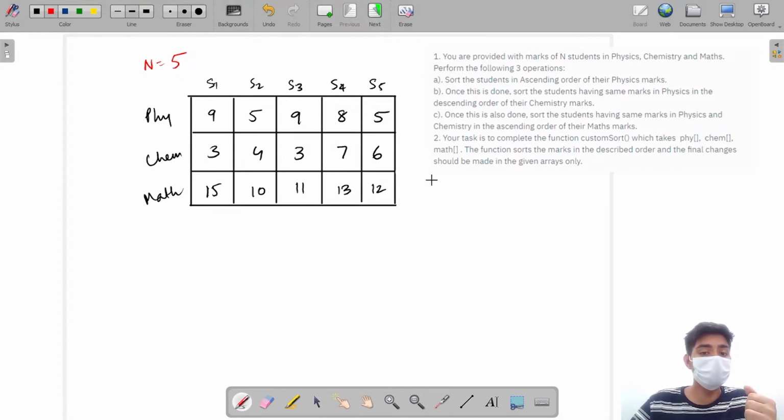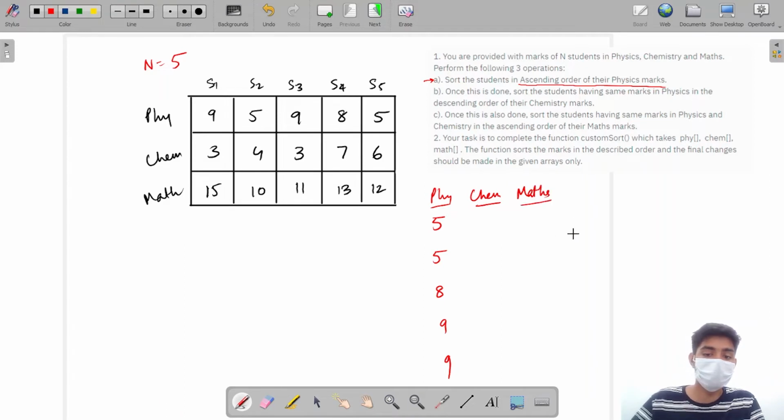Now let's see the criteria that we are going to sort these arrays by. The first criteria is that we have to sort the students in ascending order of their physics marks. If I'm sorting them on the basis of their physics marks, I would get something like 5, 5, 8, 9 and 9. This is physics, this is chemistry and this will be maths. So if I sort them on the basis of physics marks, I would get something like this. This is in ascending order.